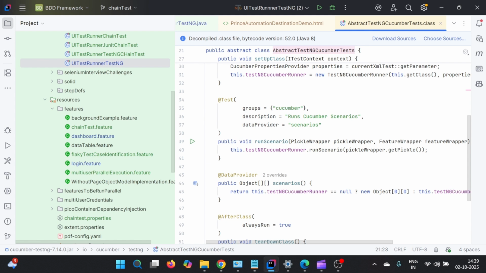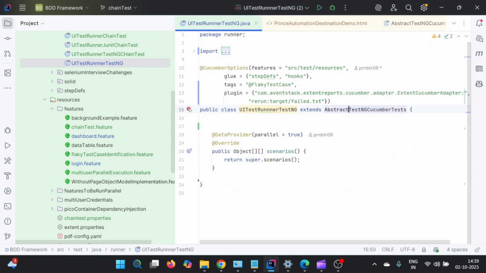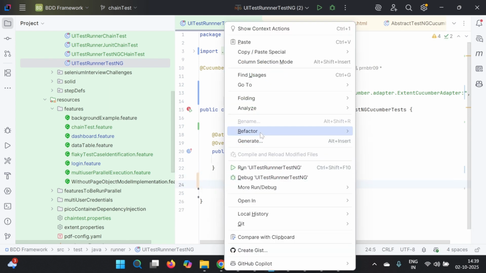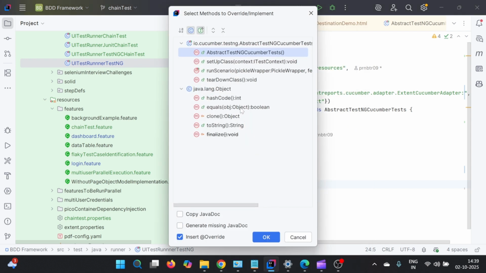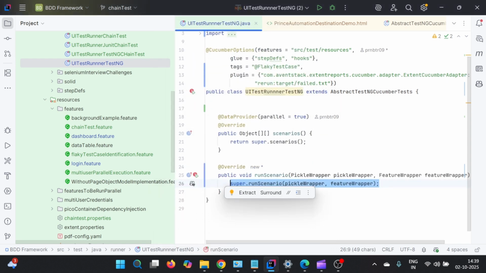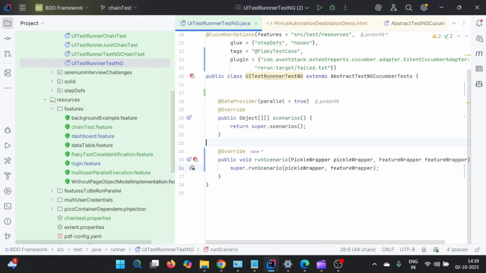Whenever the test case execution starts, the control comes here, right? So within the UI test runner, I'm going to right click, go to Generate, and go to Override Method. I'm going to override the AbstractTestNGCucumberTests runScenario method, right? I'm going to click OK, and as a result, it will override this. What it is simply doing is calling the same runScenario using super.